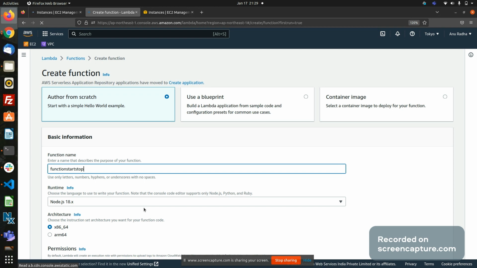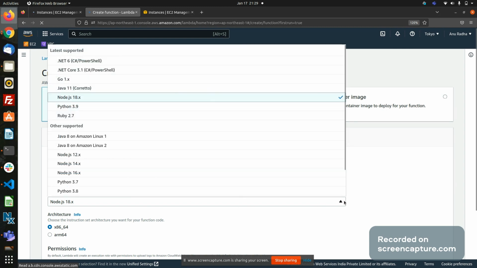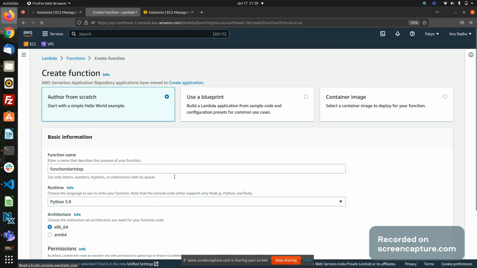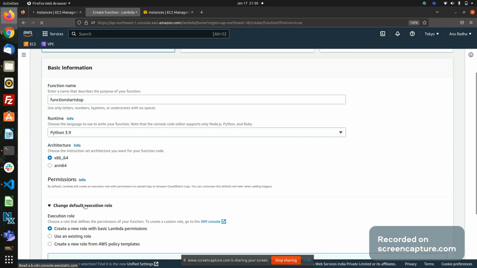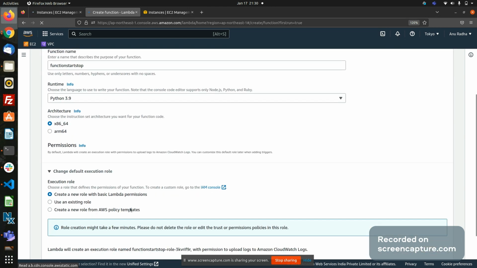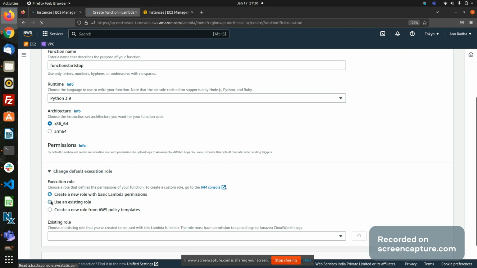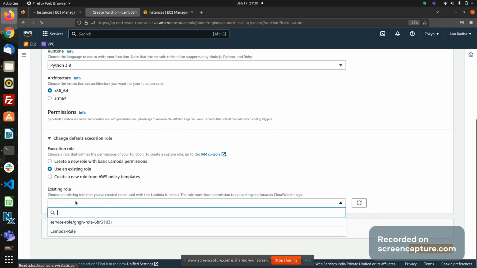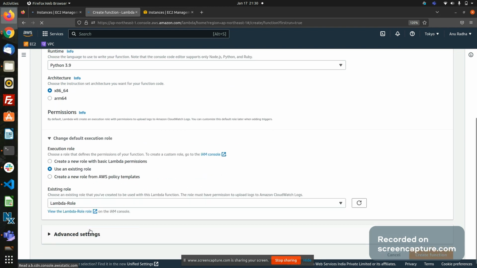Next you have to choose a language to write your function. This console editor supports Node.js, Python, and Ruby. In my case I'll choose Python 3.9. Next you have to choose a role that defines the permissions of your function. I'm using an existing role which I created earlier, which is Lambda role. In that role, I'll attach the policy which is administrator access. Basically, it provides full access to AWS services and resources.